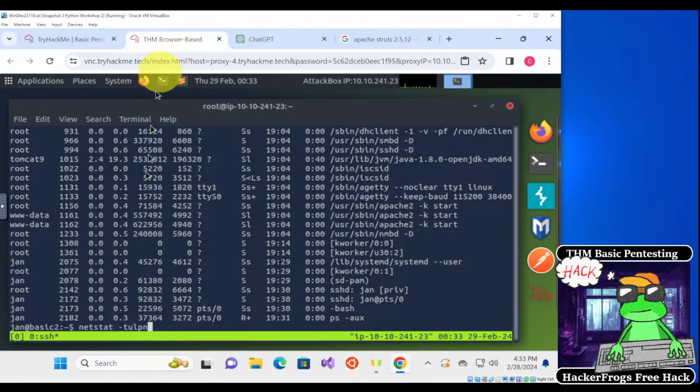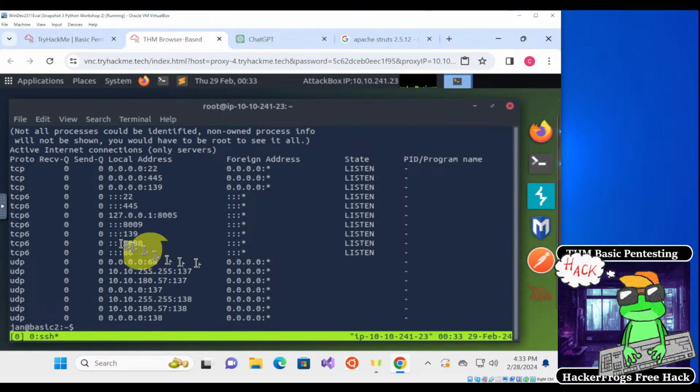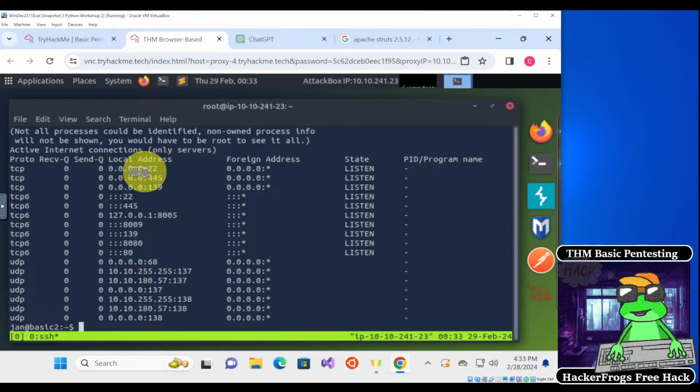When we run the command, we can see basically all the ports that we know about: port 2022, 445, 139, and there are also some additional ports being run on TCP version 6 that we didn't see before, such as 8005 and 8009.